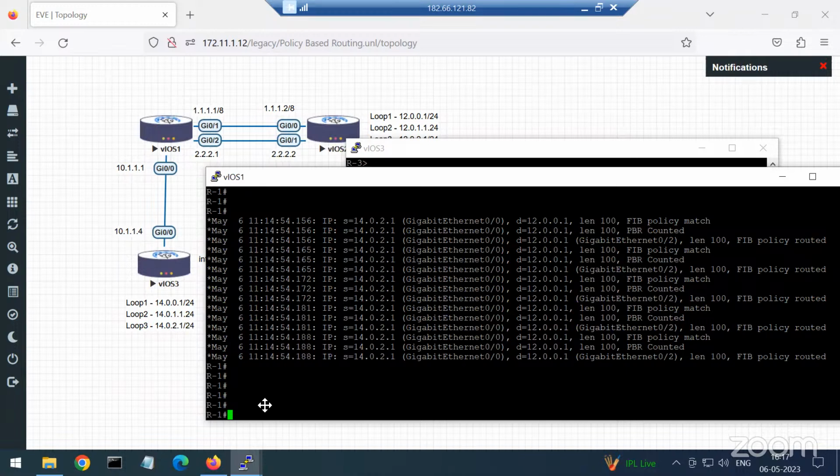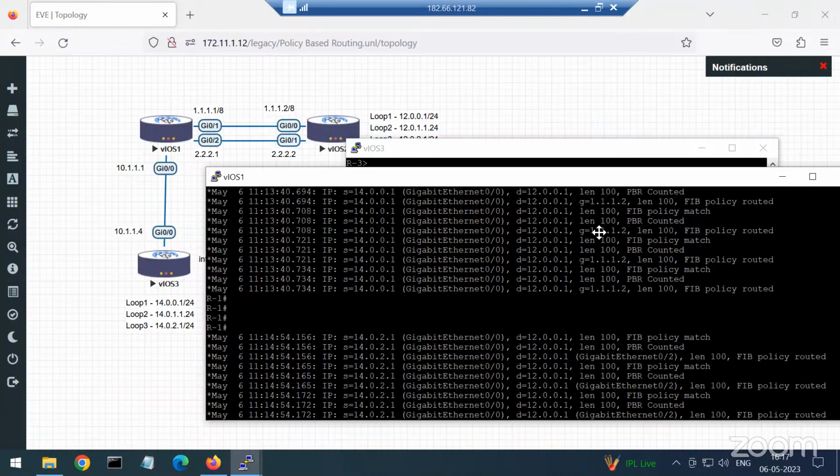The 14.0.0.1 traffic is going via gig 0/1, or you can say the next hop is 1.1.1.2, mentioned in the output also. You can see 14.0.0.1 is the policy, and that traffic is hitting via 1.1.1.2, whereas the second policy is 14.0.2.1.